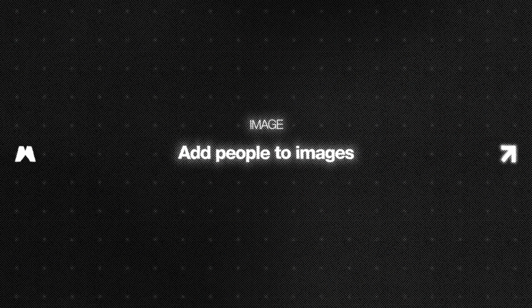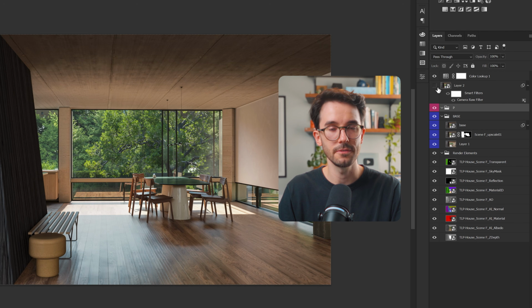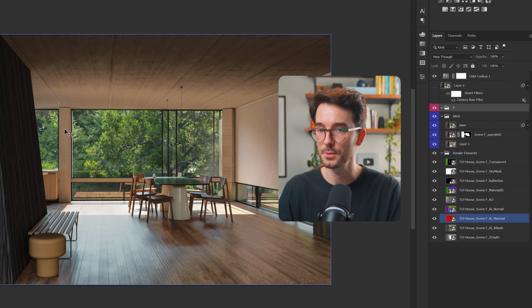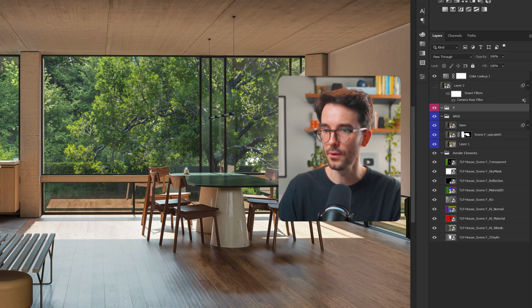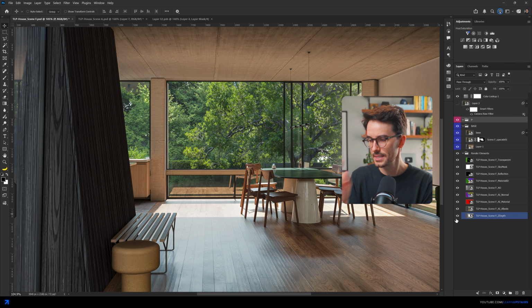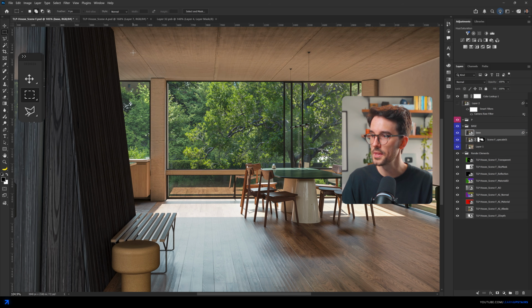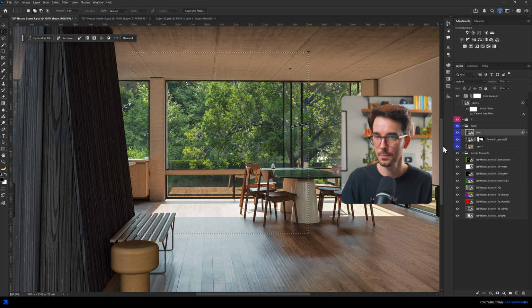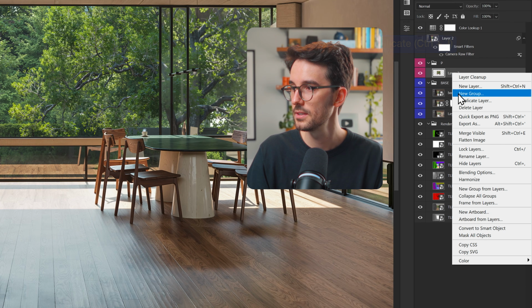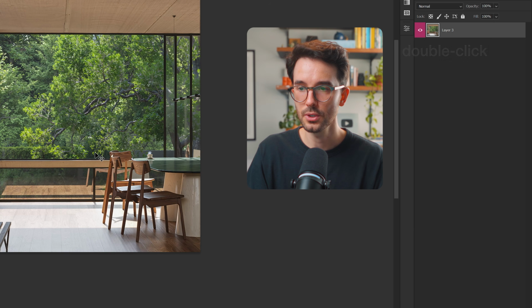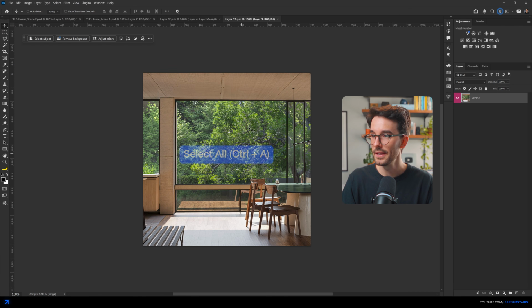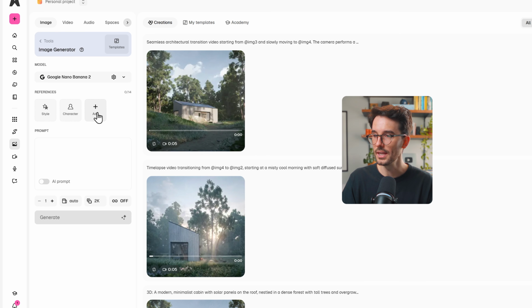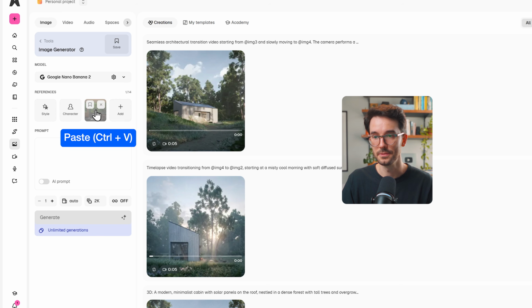Add people to images. So say I have a finished rendering here, a finished image, and I'm just doing some lightweight post-production in Photoshop, adjusting colors and so on, and I want to add a person here. Instead of just placing the entire render into Magnific, I would say that it's best to just add the area you want to edit. So I'm going to grab an area here with the selection marquee tool. I'm going to duplicate it and make it a smart object. Then go inside, Control A to select all, then Control C to copy everything. And then with your mouse hovering here on Add, you're going to hit Control V.